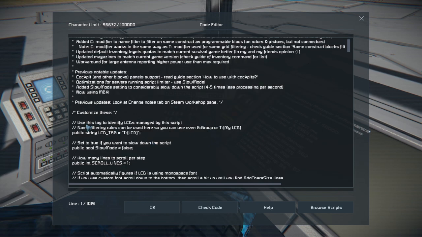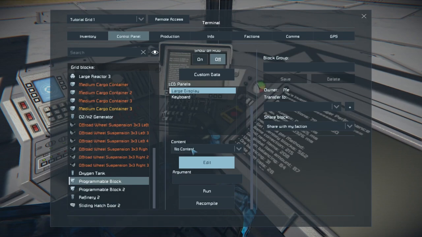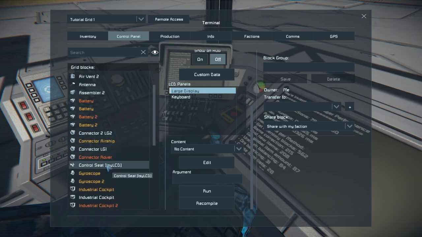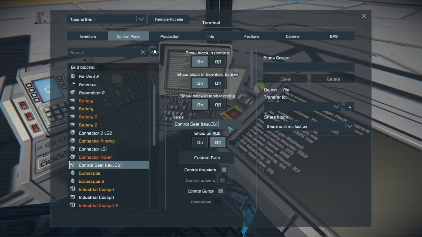And right here at the top, you can see it says to use this tag to identify LCDs managed by the script. Same thing as before, we're going to highlight it, copy it using Control C, and then go back up to our control seat, and we're going to paste it in with Control V.